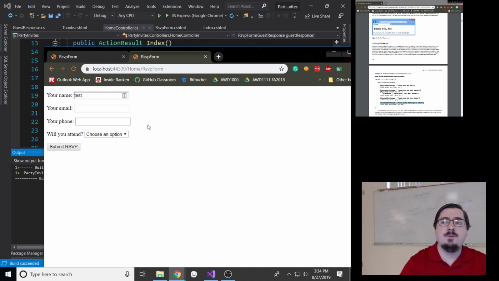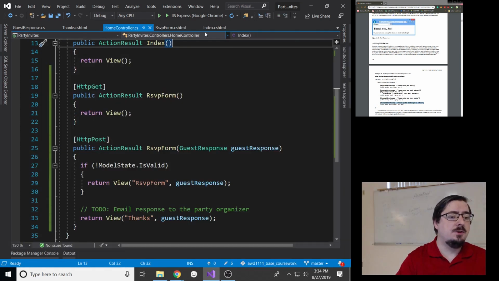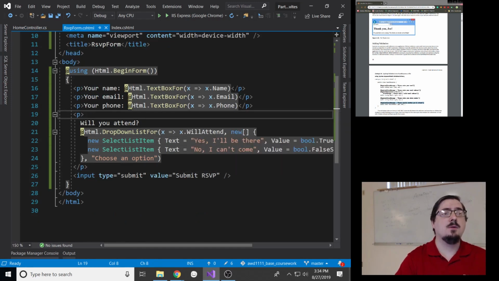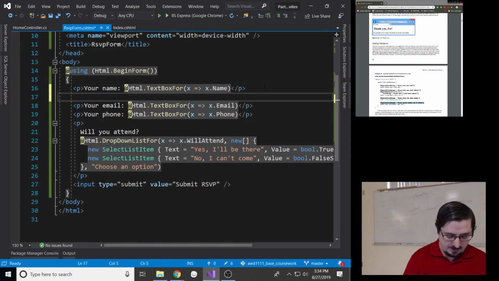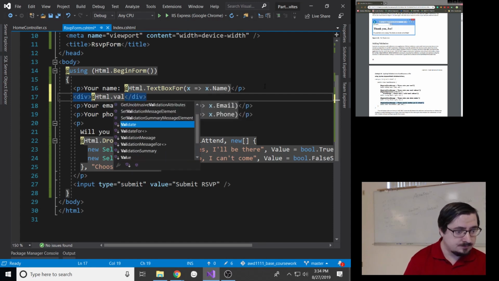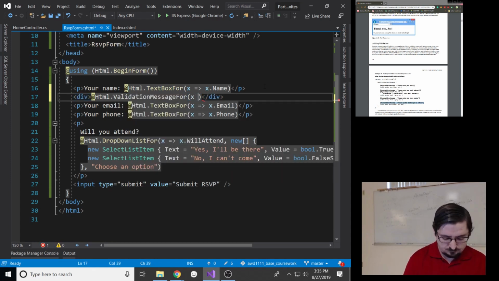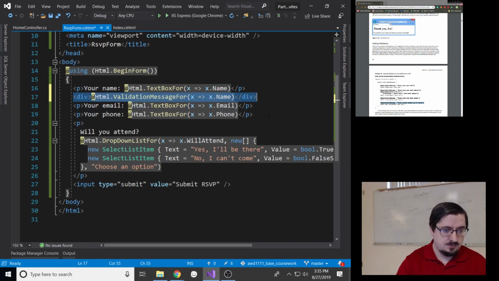So if I type something in, it'll keep the value, but it's still not telling the user that something's wrong. Okay? So in order to tell the user what is actually wrong, we do have to put some code into the view. So I'm going to go back into the RSVP form view. And you see I've got TextBoxFor, right? So beneath each of these, I'm going to add a div. Inside that div, I'm going to say @Html.ValidationMessageFor. So that's going to show the error message.